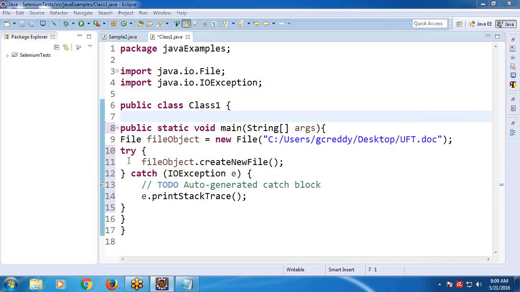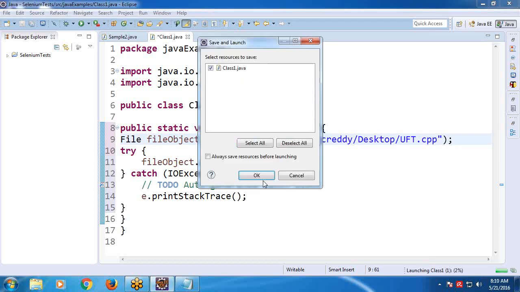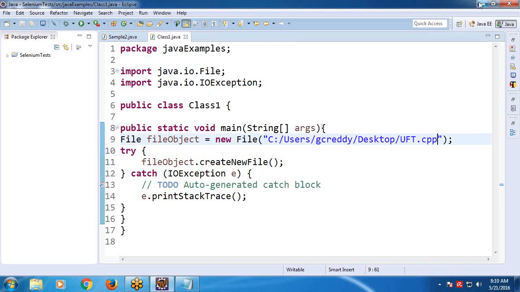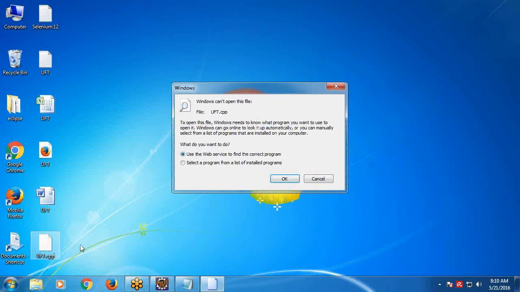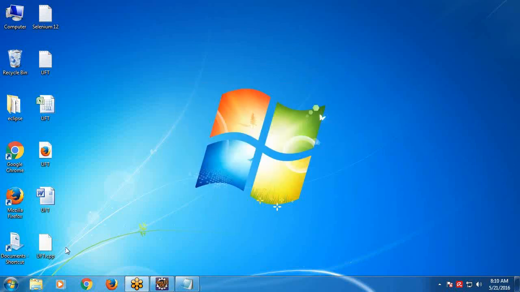Okay, sir. Run. I think it's .cpp, sir. Pardon? .cpp. Yeah. Run the program. Okay. My system is not supporting it, but it created the .cpp file. Okay, thanks.